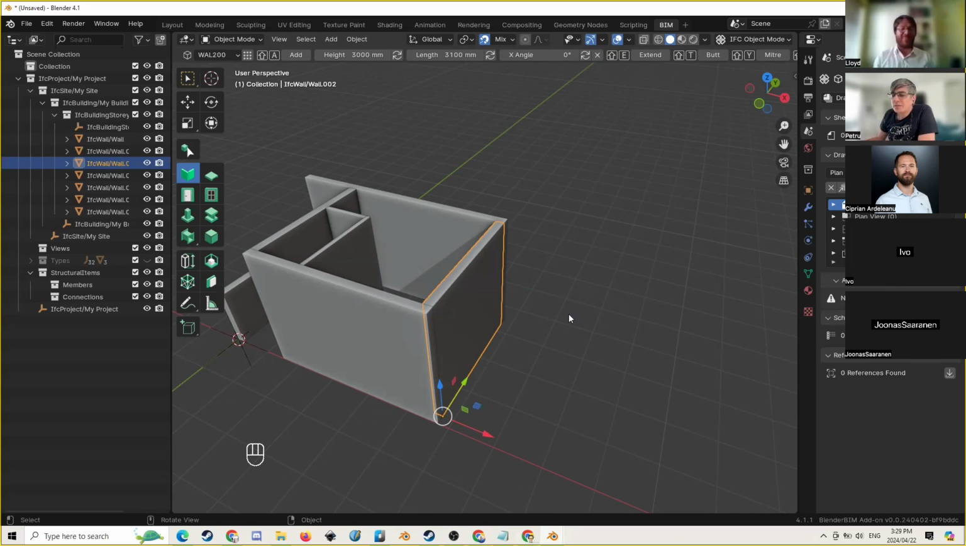Okay. But we're not really going to cover it today. Yeah. Another one. How can I know which side of the wall is external?